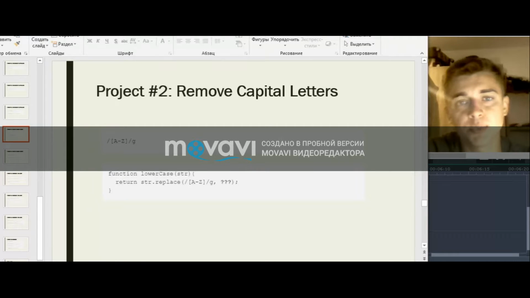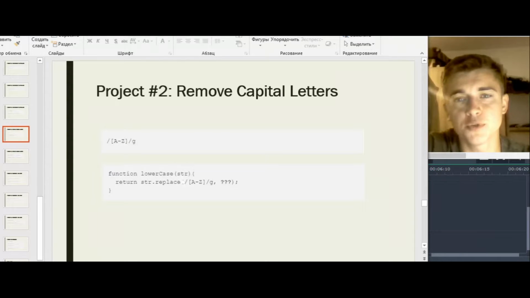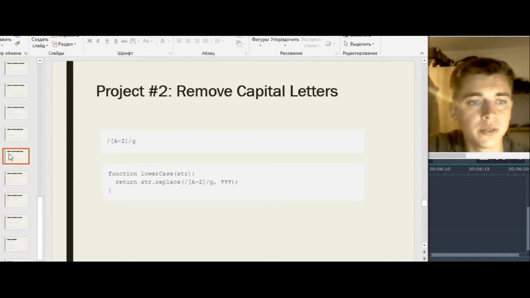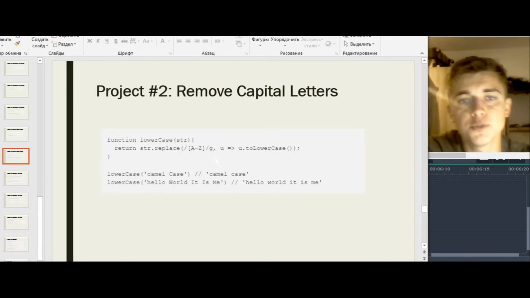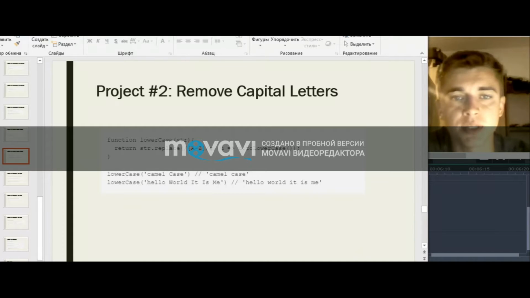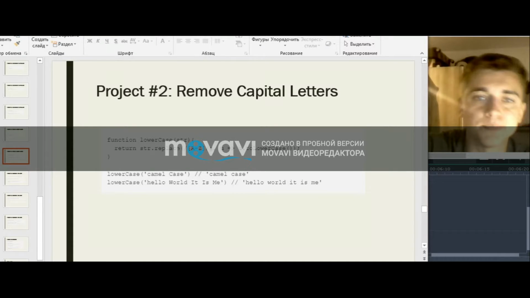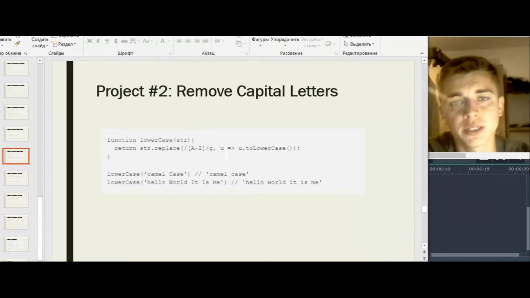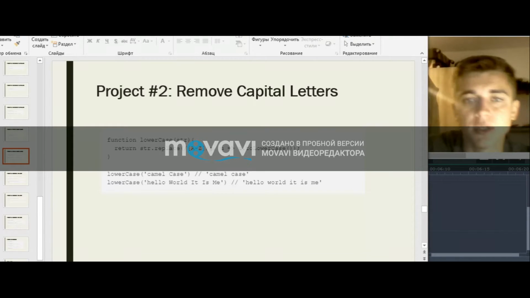The cool thing about replace is that we can specify a function as a second parameter. This function will then be invoked after the match has been performed, and the result of this function will be used as the replacement. If we also use the global flag, the function will be invoked for each match in the string. With this in mind, we can use the string method toLowerCase to transform our string to the correct case. Here is what the final code looks like.